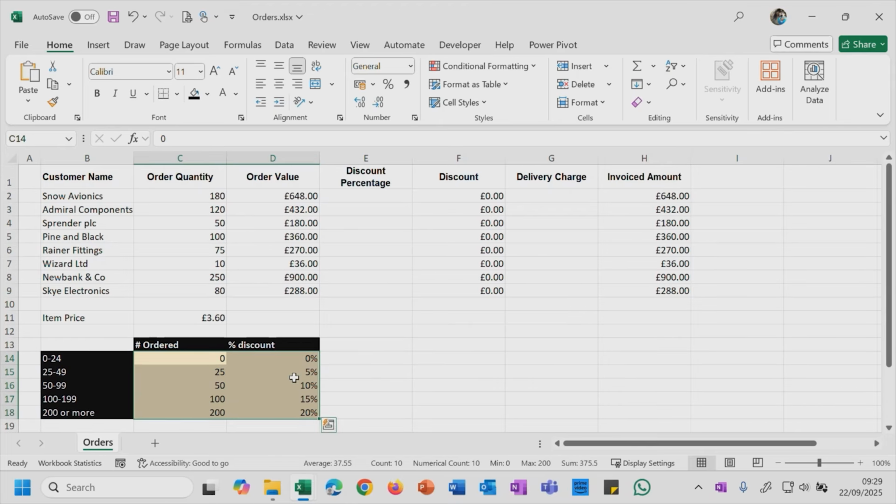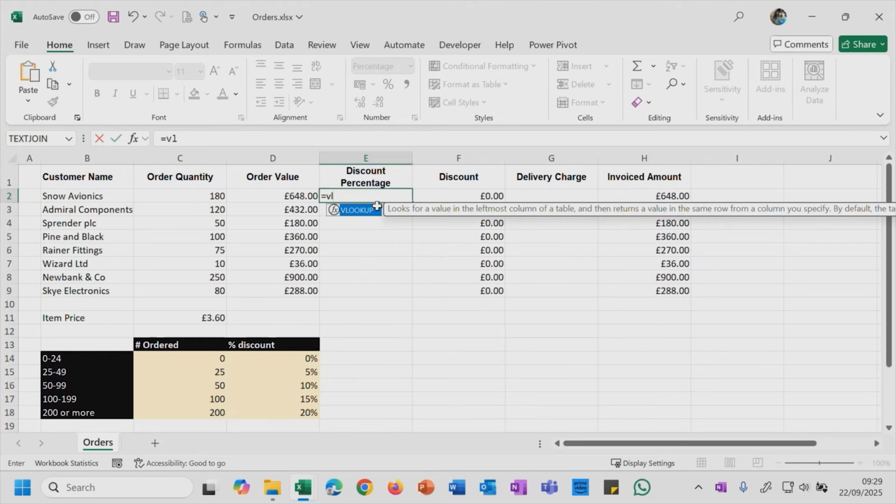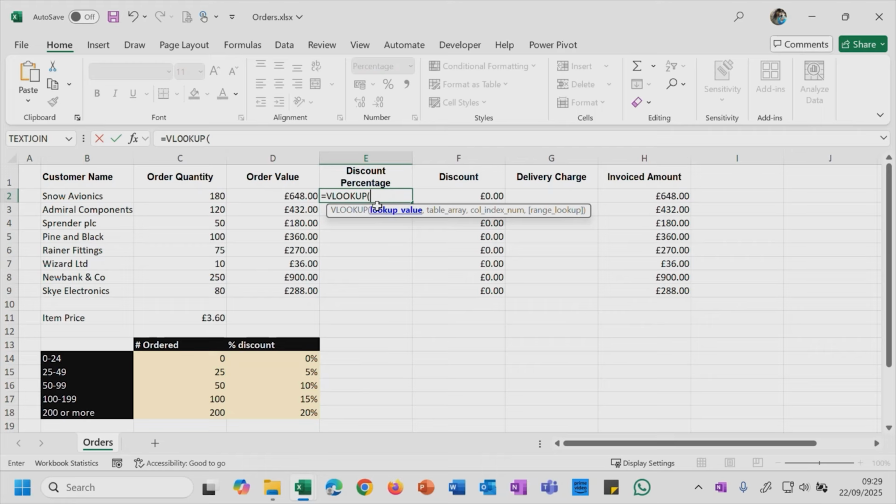And as before, I think we should name that to make it easy to use in the lookup function. So I've selected the yellow cells. Let's go up here and call it discounts, something nice and easy to remember like that. Now let's put in the lookup function. So again, it's going to be a VLOOKUP because the lookup table is arranged in columns. What do we want it to look up? Well, we want it to look up how many items the customer has ordered.